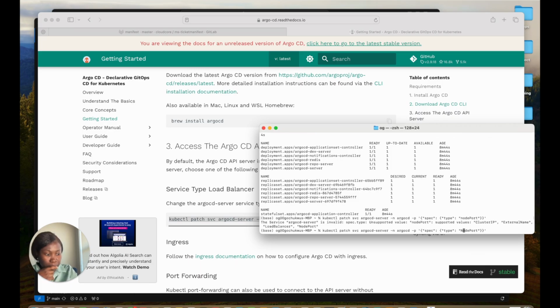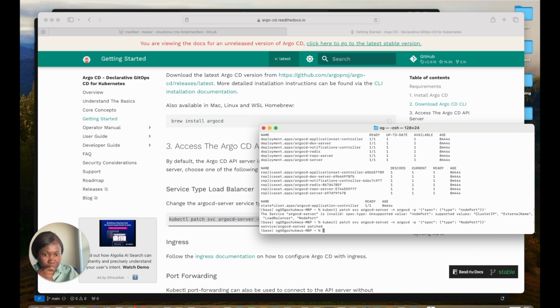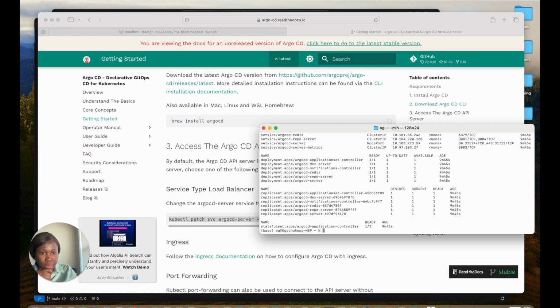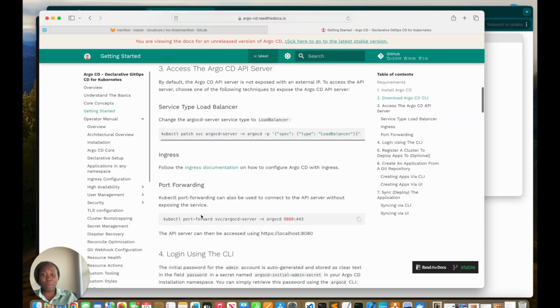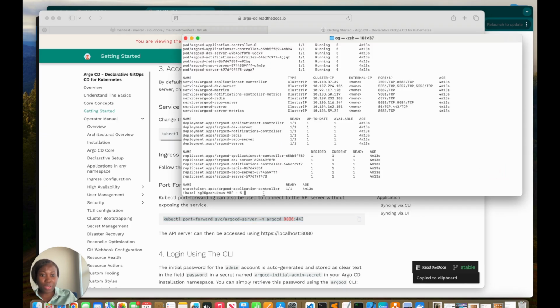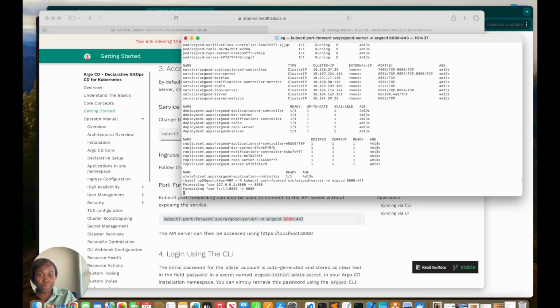Okay, I guess this is ready. I'll get this. Yep, I have this. This is node port now. For port forwarding, I'm going to copy this command here and run that on the terminal. Yeah, the port is forwarding.